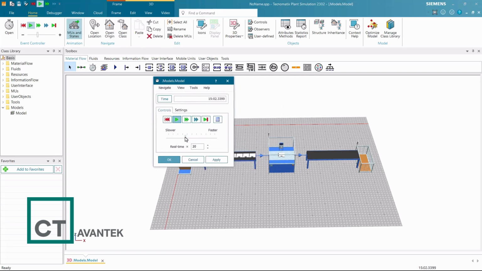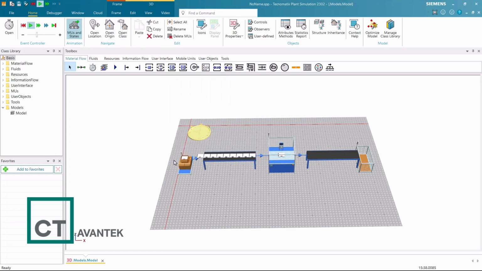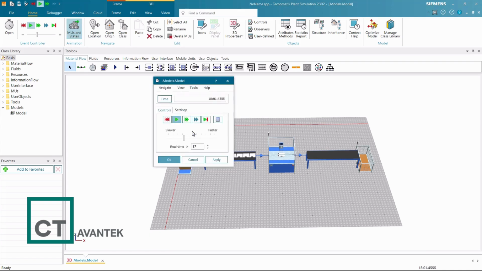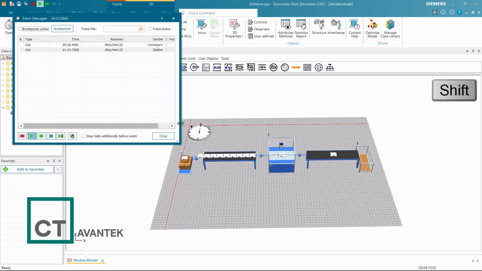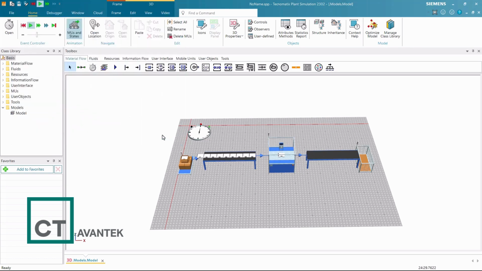In Plant Simulation, the simulation occurs through individual events. You can observe this by opening the event controller and clicking on the sign for the event debugger. Alternatively, you can open the event debugger by clicking on the event controller while pressing the Shift key. All steps of the simulation are listed here. You can utilize the fast-forward mode to run the simulation directly to the end.